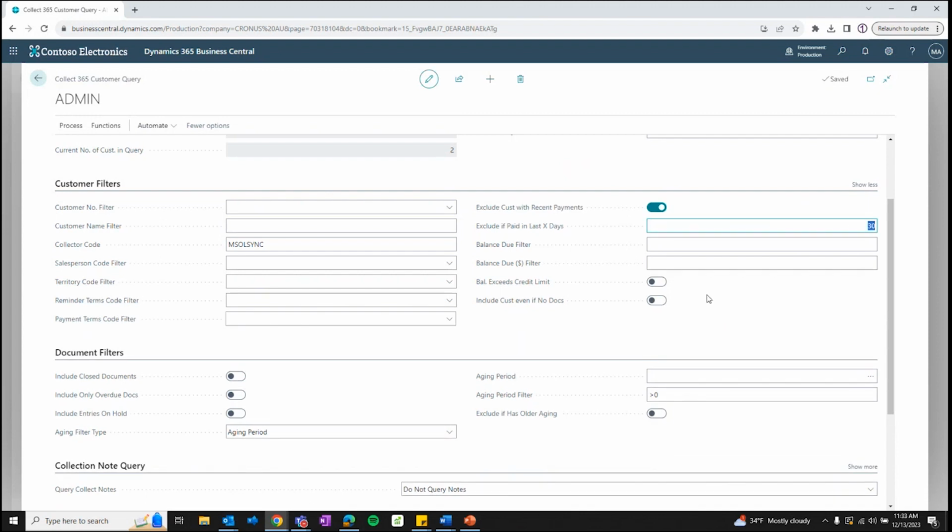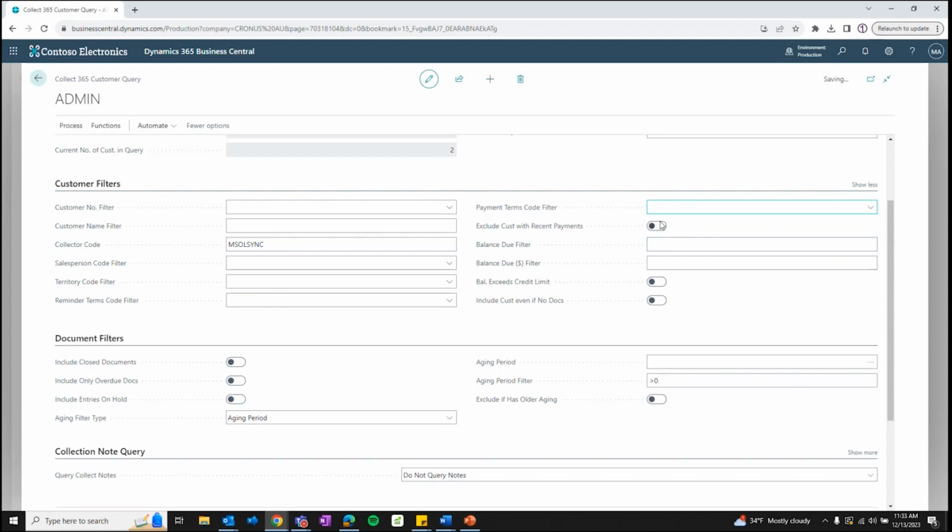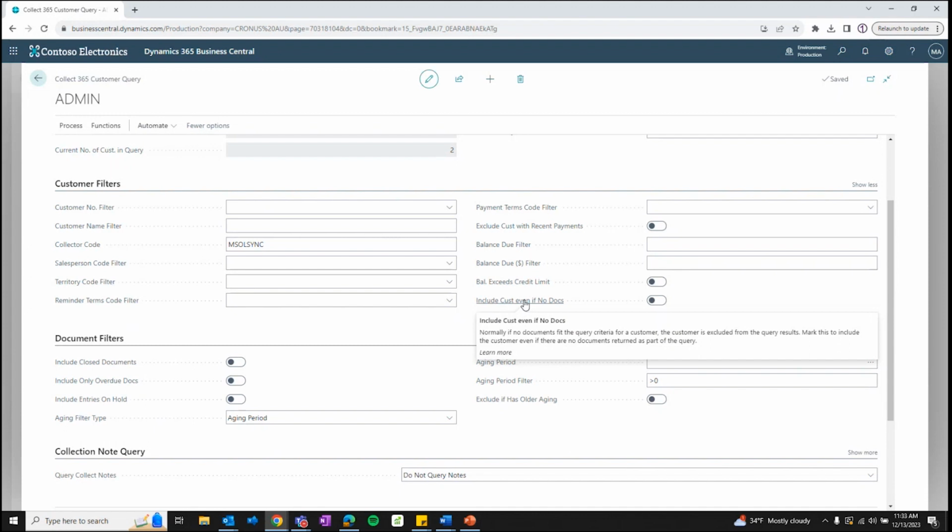Maybe say to yourself, hey, if you made a payment within the last 30 days, we're not going to bug you here today. You can put in balance due filters, balances that exceed credit limit, and include customers even if there are no documents. So normally if no documents fit the query criteria for a customer, the customer would be excluded from the query. So you can change that here as well.